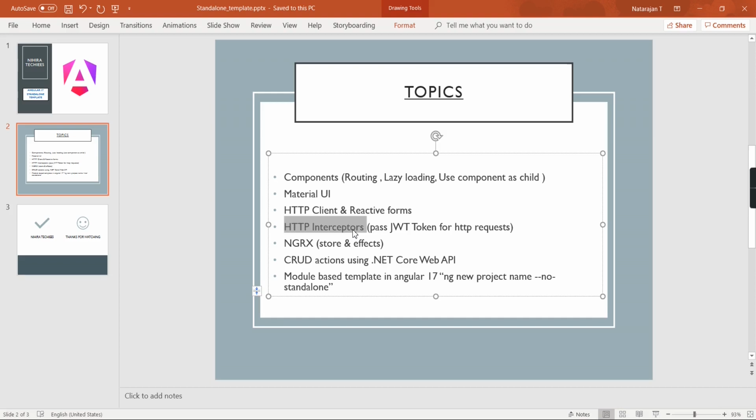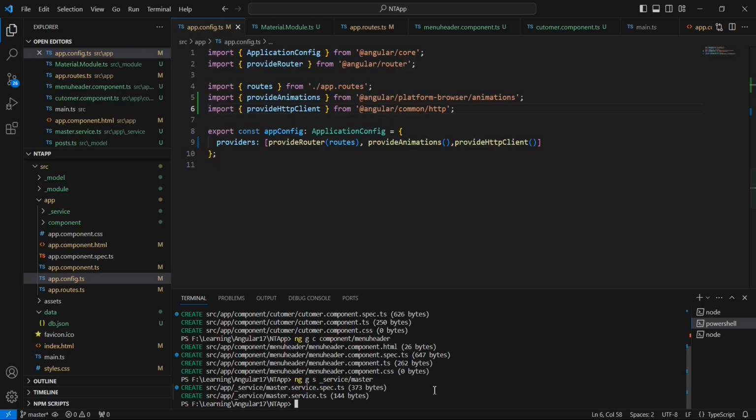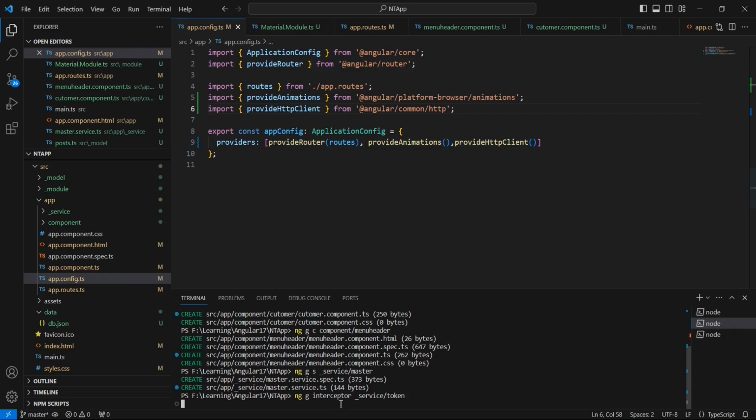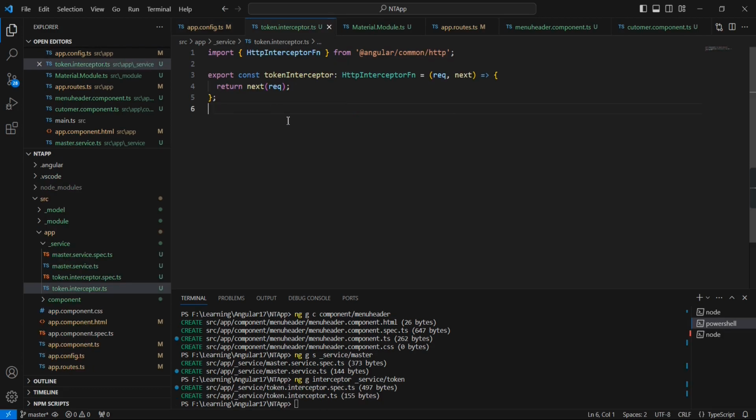So in my case, I'm going to consume one secured .NET Core Web API. For accessing the API, I have to pass this JWT token. First, we can create our interceptor. So the command is ng generate interceptor. We can create it in the service folder. Let me provide the name: token interceptor. See, the interceptor is created.